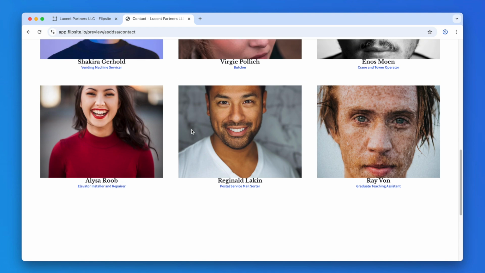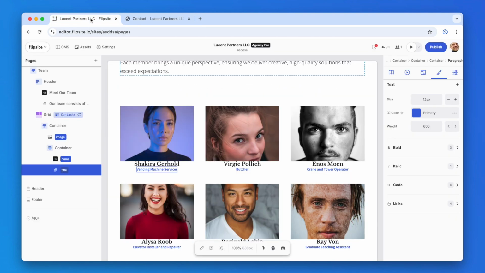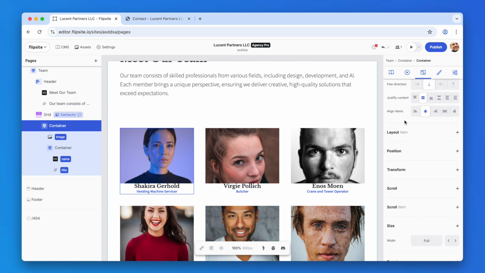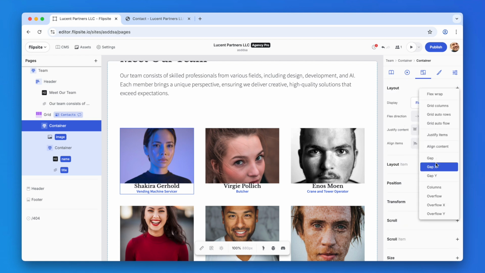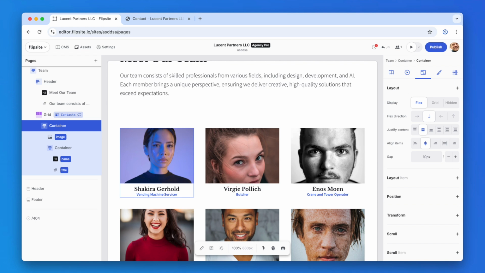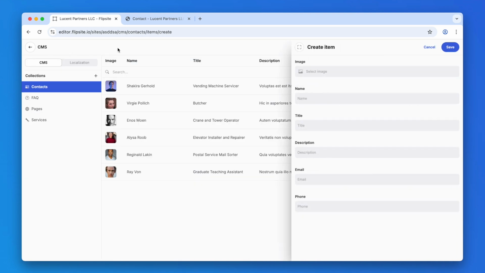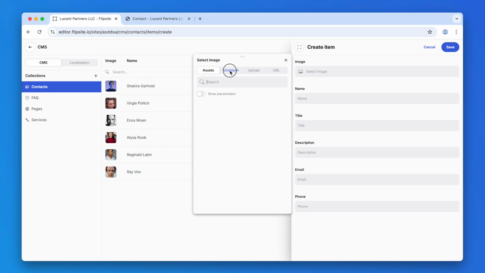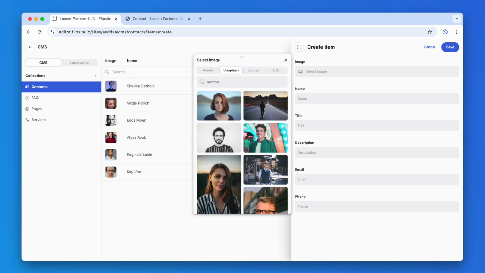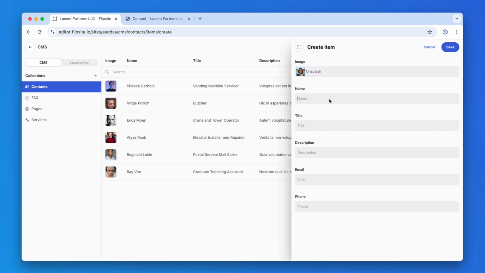Now, when we check it out, it looks pretty good, but I'd still like some more spacing between the components, so let's add a bit of gap to the container's layout that contains these three components. And one more thing, let's add a new employee to our company. I'll head over to the CMS and add an image from Unsplash, a name, a title, and an email address.